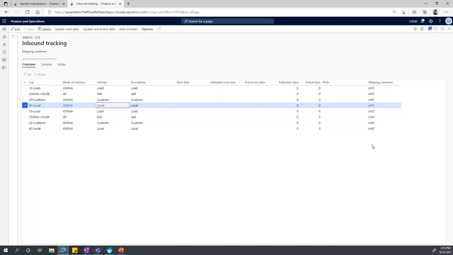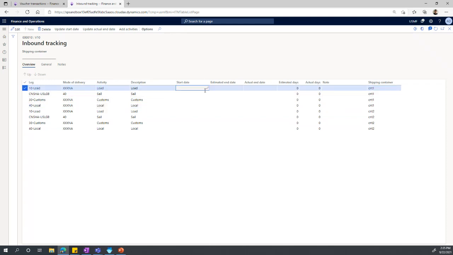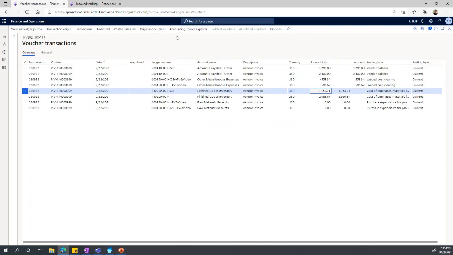Now, if all the containers are following the same schedule, then instead of updating the dates here in the grid, we can utilize these buttons on the top that can help us update the start date as well. Now, before we start putting in these dates, let's look at the purchase order and see what delivery date we see as far as the purchase order is concerned.